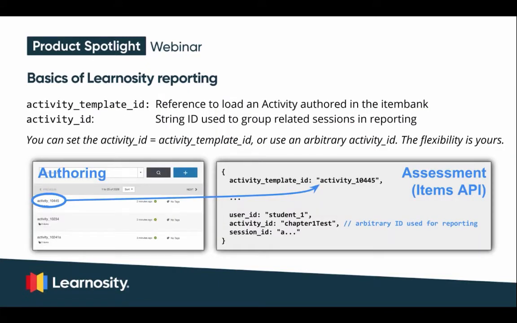Now, I mentioned before that we would come back to the activity template ID, so I wanted to just clarify something about the data we're talking about here. There are 2 parameters that you can provide on a Learnosity activity. Those are the activity template ID and the activity ID, and I wanted to just disambiguate those 2.